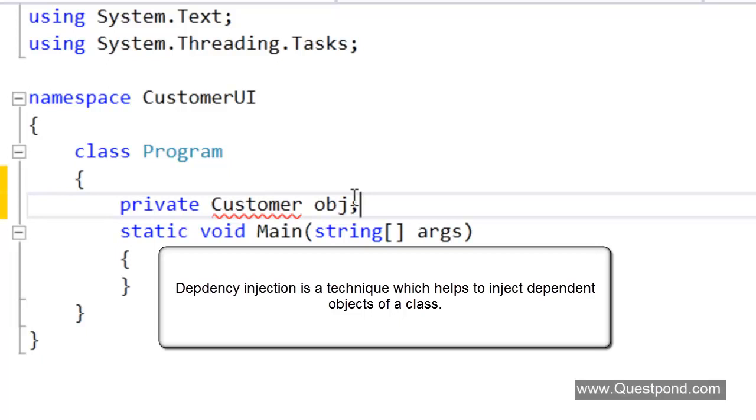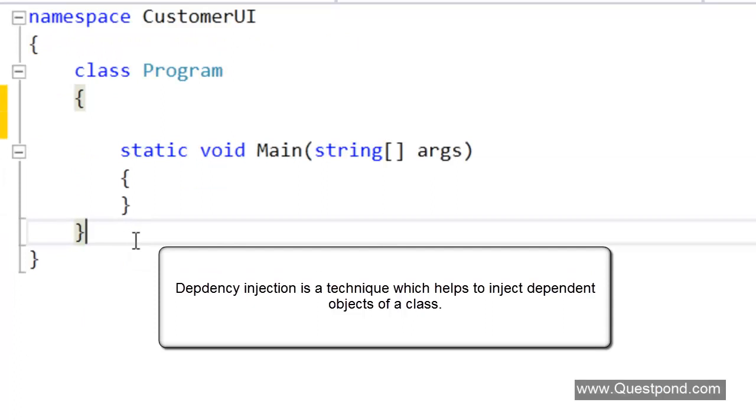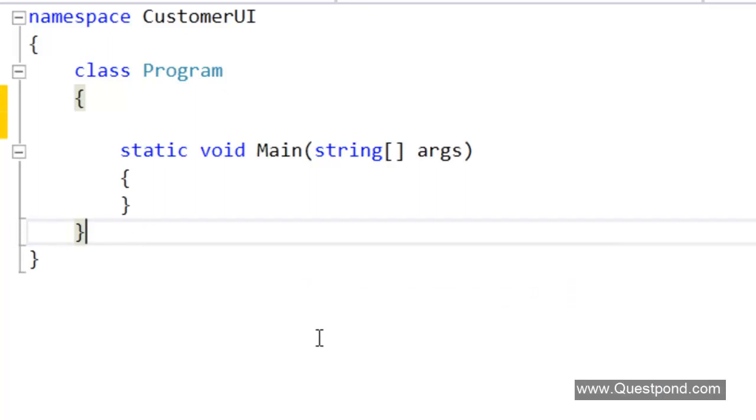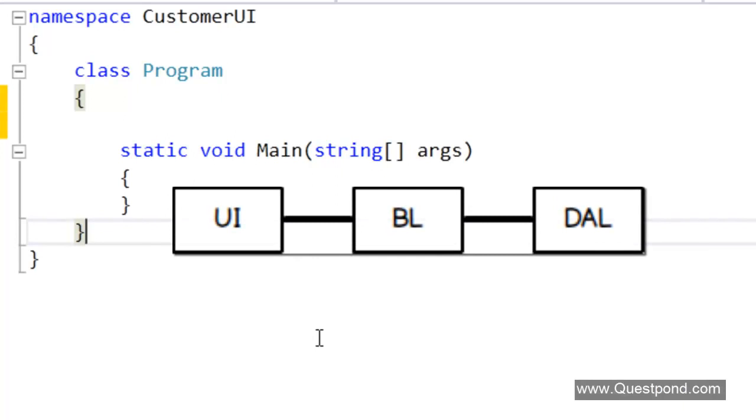That's a very simple definition to start with, but in order to understand what that sentence means, let me go ahead and create a very simple 3-layer project here, and then we'll talk about what that sentence means. Normally a 3-layer application is divided into 3 sections, right? One is the user interface, the other is the business logic, and the last one is the data access layer.